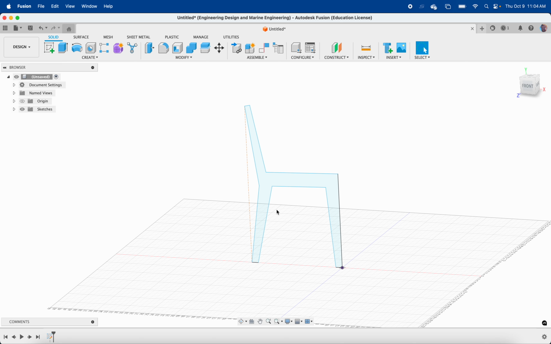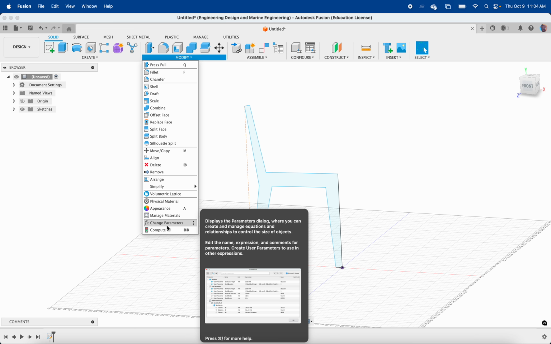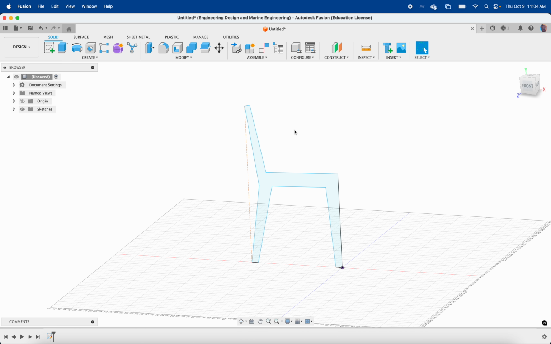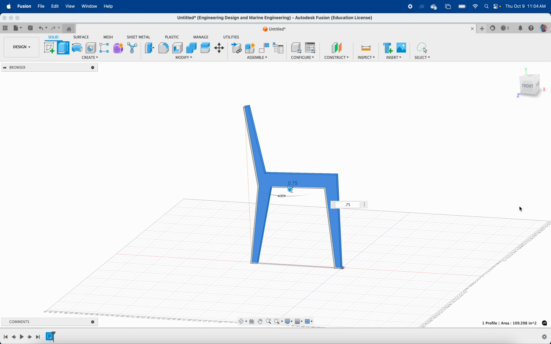I'm going to make this out of 3/4 inch plywood. You can create a parameter for the plywood, which is a great way to go, but I'm not going to show that in this video. E for extrude, 0.75 in the distance, and OK.